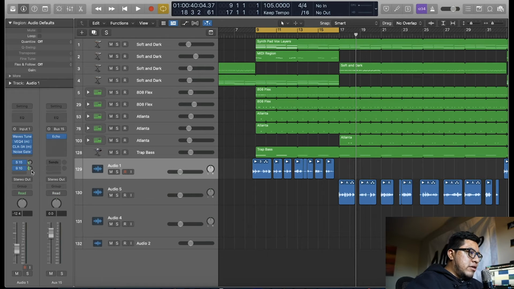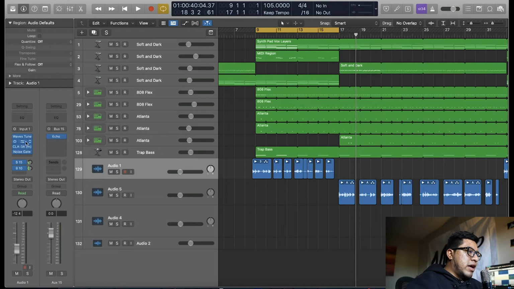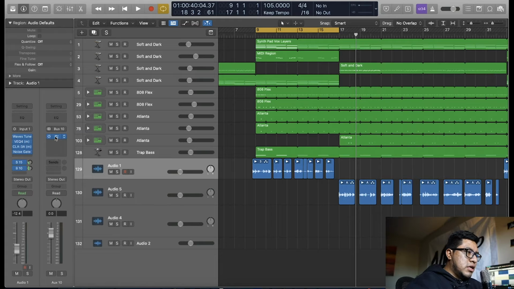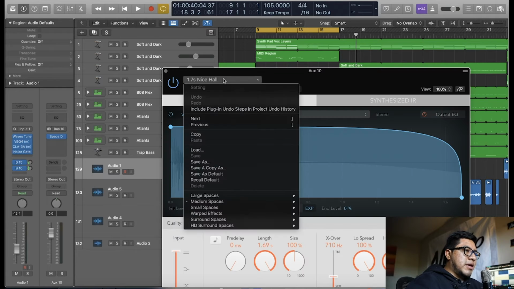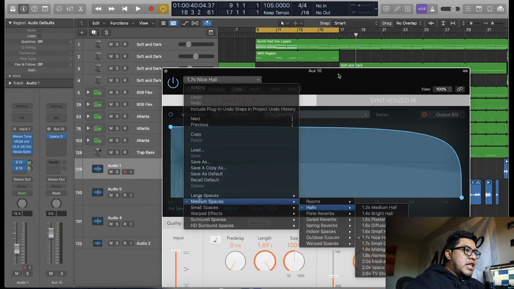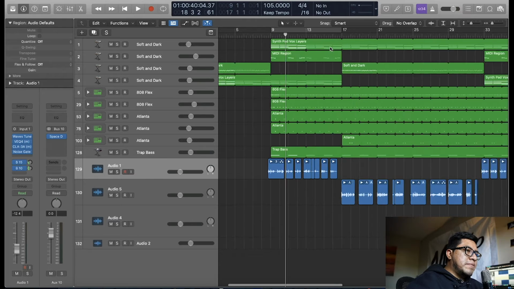Then you have some of the buses here. So you have the Echo, which is at 1/4, 40% feedback, and then turned up around 17.7 decibels. And then I have my Space Designer, which I also threw on the drums, which is just a stock Space Designer sound. It's called Nice Hall. And then I just turned that up a little bit, and that kind of helped the vocals sit.